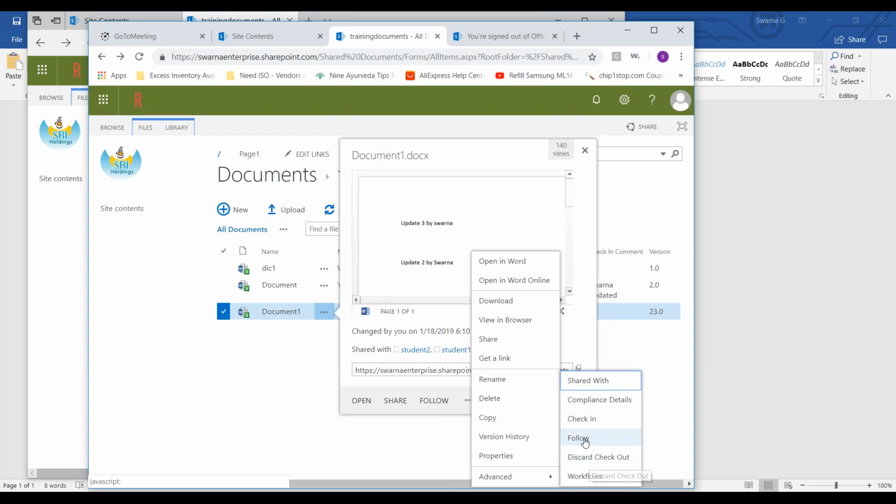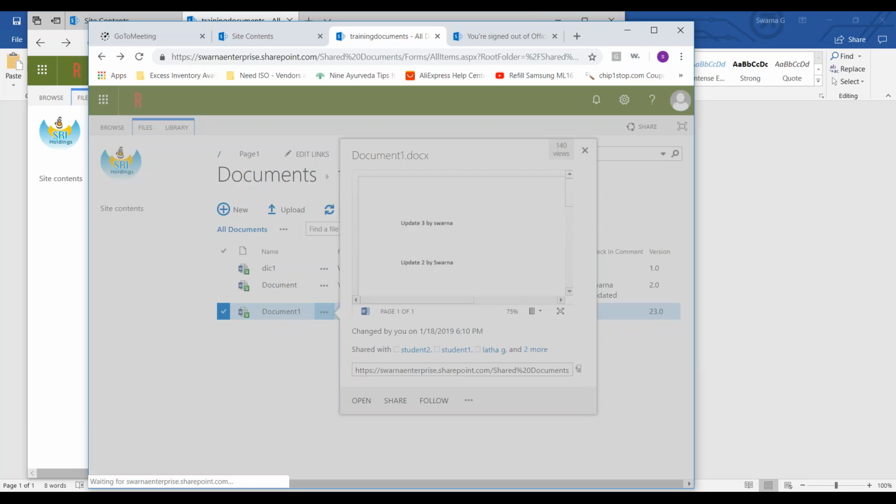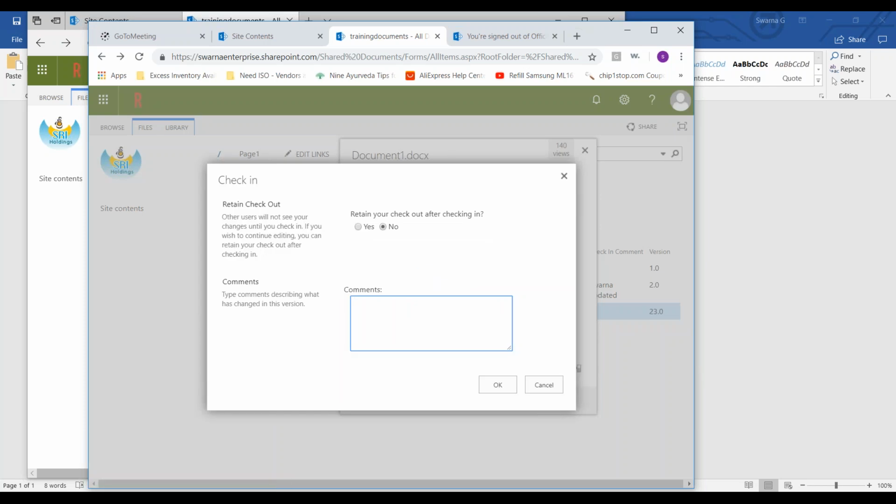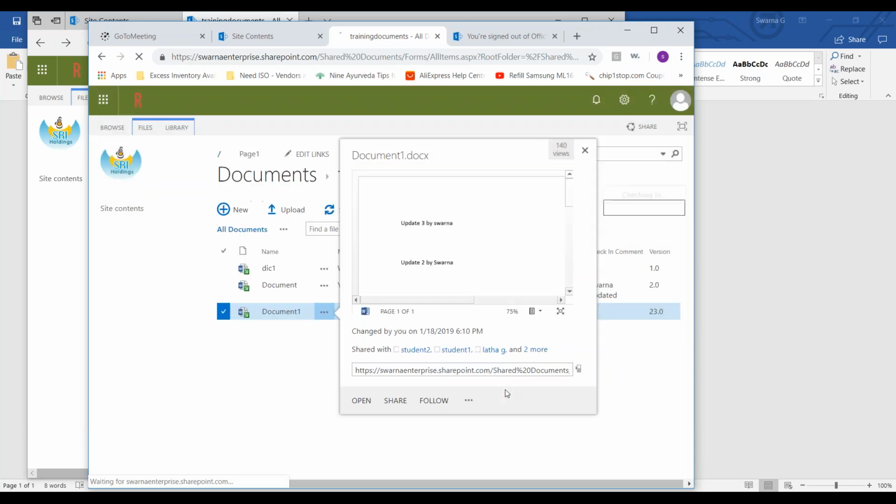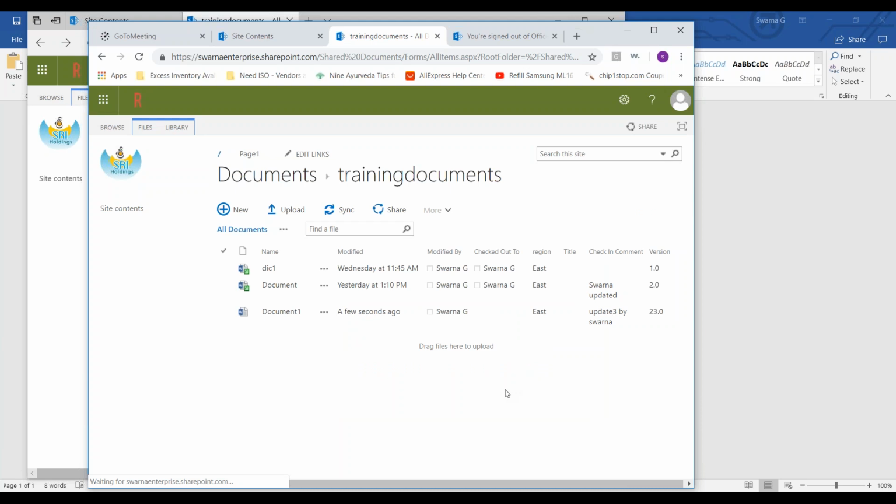So in the meantime, I will show you. This is check in. Update 3 by Swarna. Yes. So it is showing this version, update 3 by Swarna.